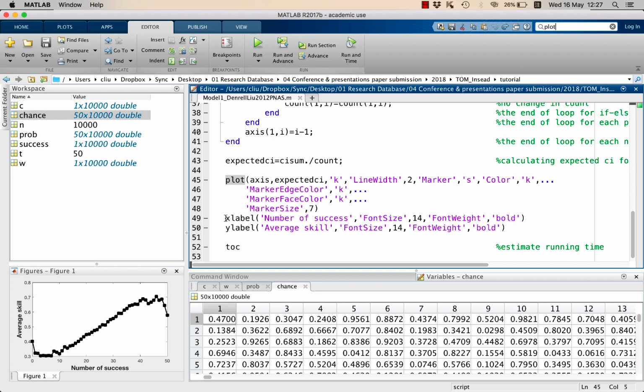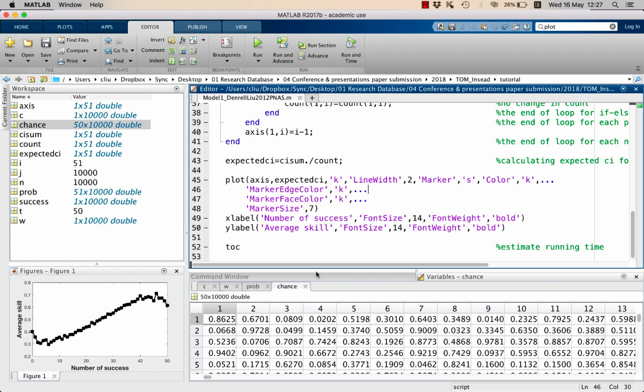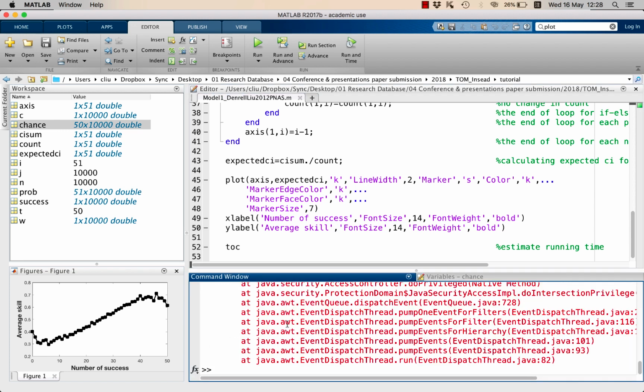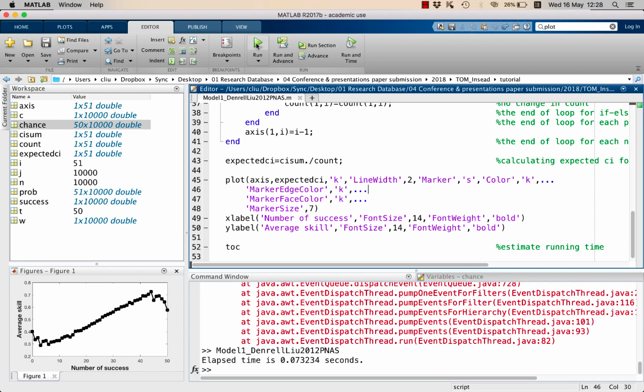And also try to give a name to the x and y axis, like xlabel. You can assign number of successes and ylabel average skill to each of them, and change the font size and whether to make it bold or not to make it look nicer. So basically, this is what this code is doing. Then we can run it, right? So when you run it, and we can go back to the command window, then as you can see here, each time you run it, it will return this estimated time for running this model as well.